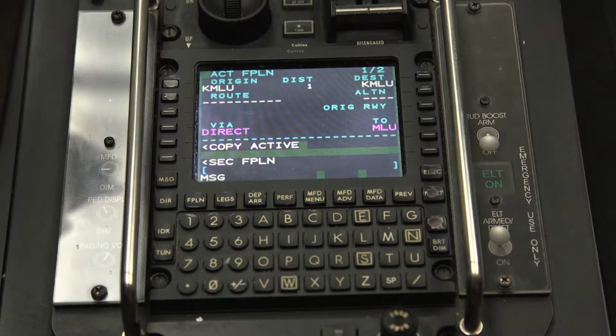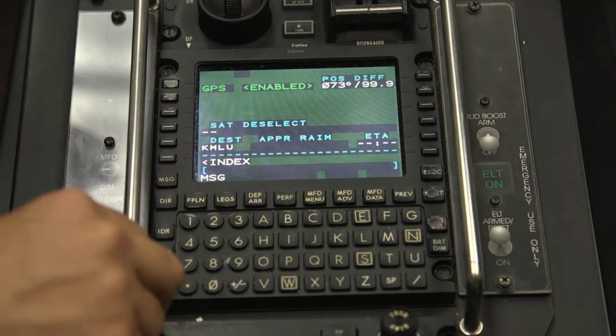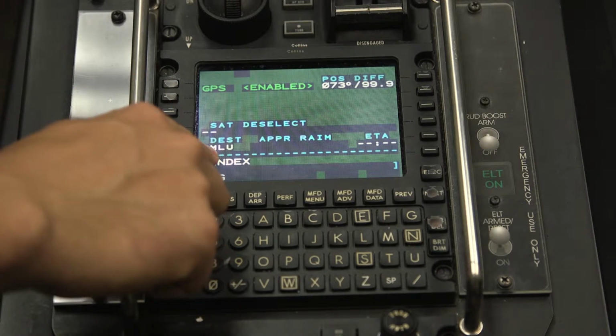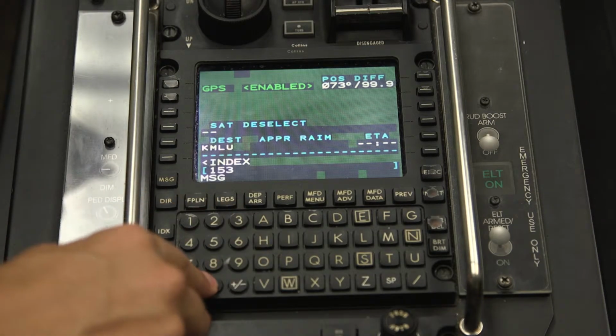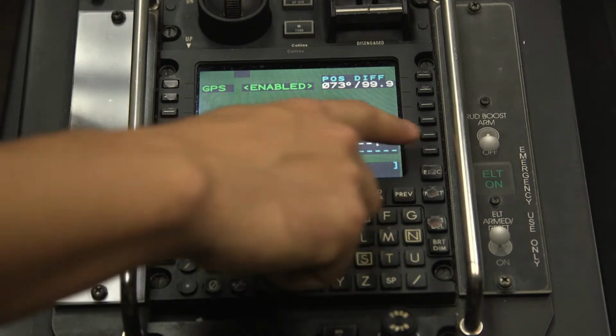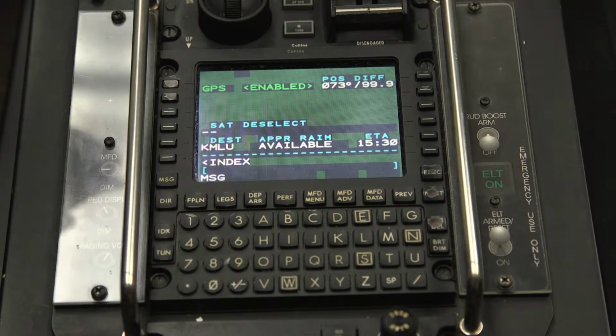To do this, go to check your RAIM by going to Index, GPS Control, and then ensuring your destination field and ETA are selected in the proper box. Notice how Approach RAIM now says available. This will automatically be done if in your Departures Arrivals page you have MLU already selected. It'll calculate that for you.